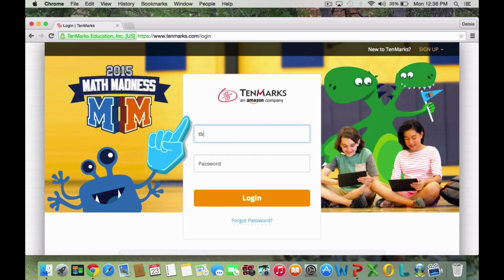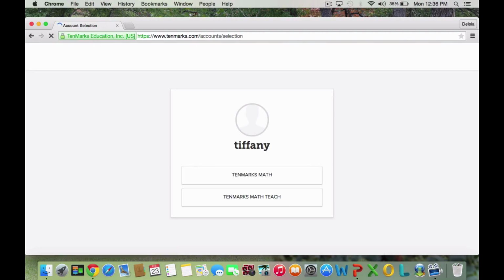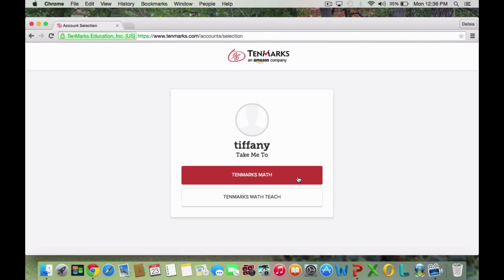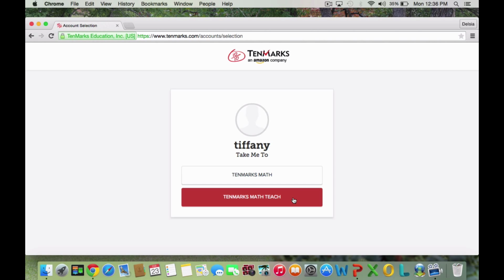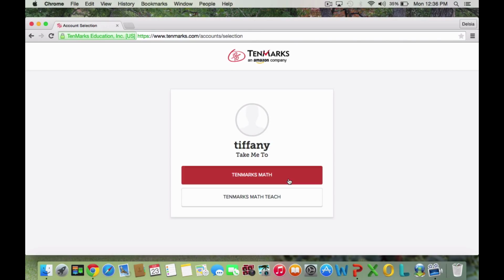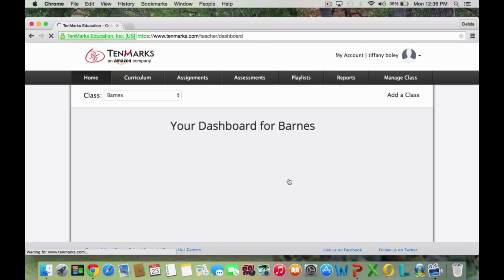Once you create your own account, you'll be allowed to input your students' names, and it's for free. Once your students enter their name, they will be given a username and password. And you want to go to 10 Marks Math. You don't want to go to 10 Marks Math Teach. That's a little bit of an upgrade. So we're going to click on 10 Marks Math.